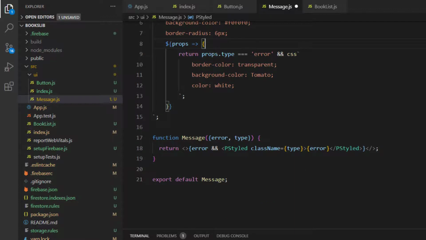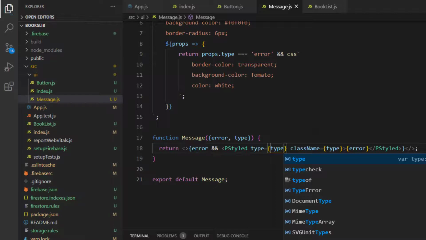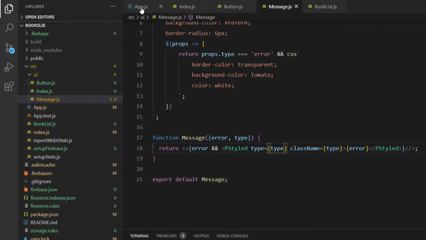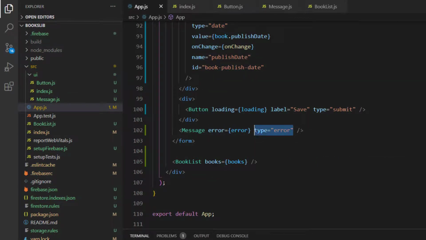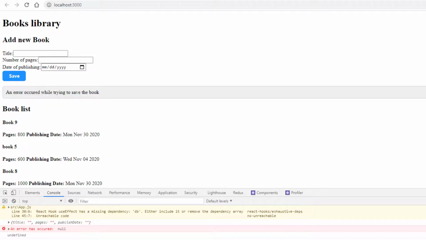Props.type equal to error. We haven't provided the type as a prop. You need to provide the type as a prop. Type equal type. Alright, so as we can see now it is working. And if I didn't provide a type, okay, it seems to work fine.